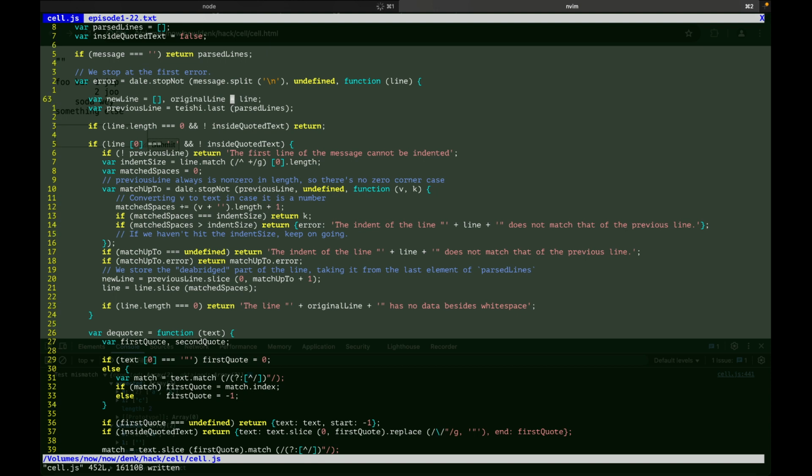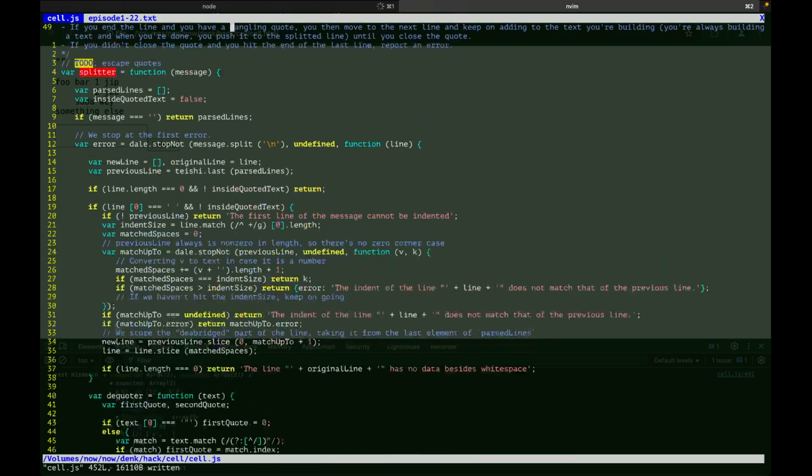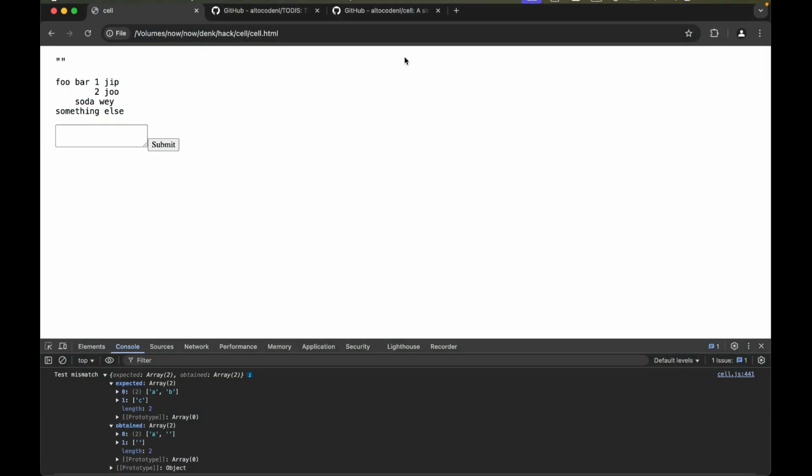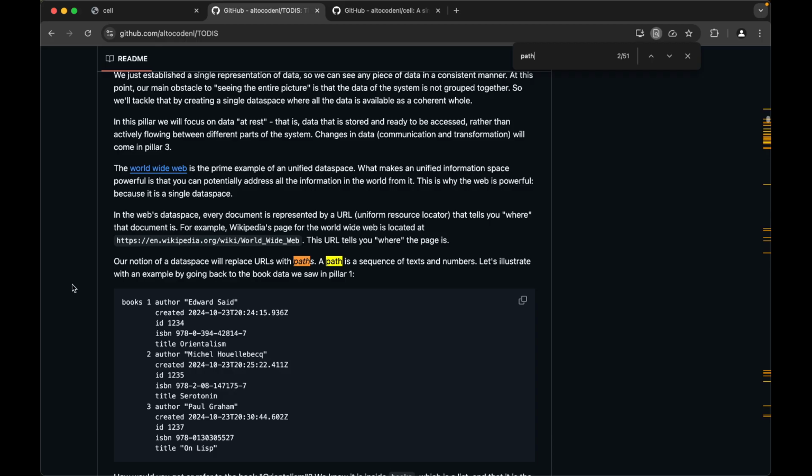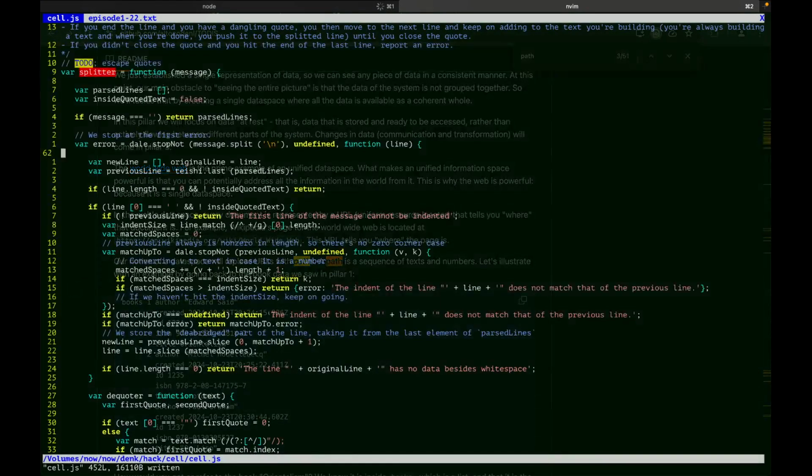And then we have the previous line, which is the last parse line. Yeah, we can just call them lines, although somewhere in our theory we call them paths, really. I guess we could call them paths. Do I call them paths here in our little holy book? Yes, a path is a sequence of text and numbers. You know what? Let's call them paths.